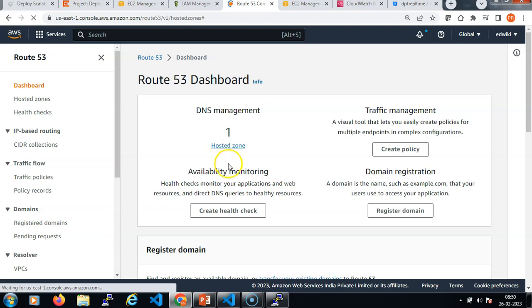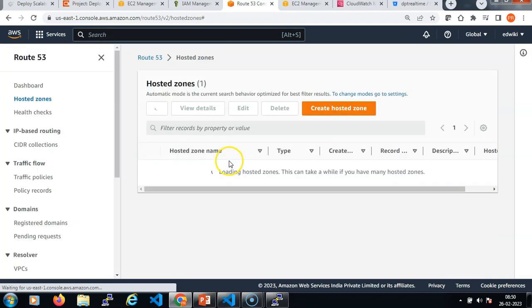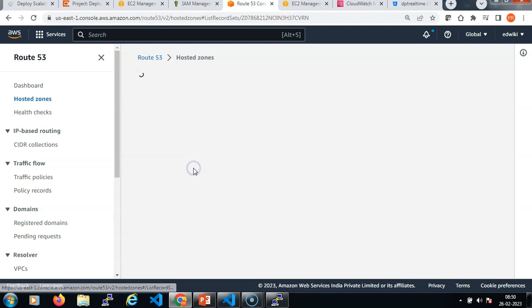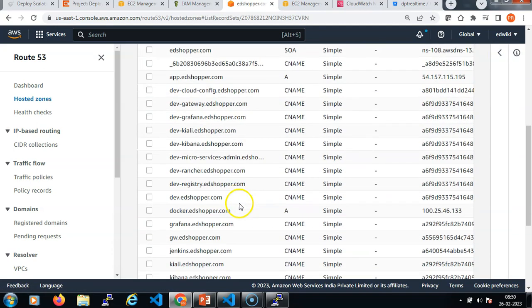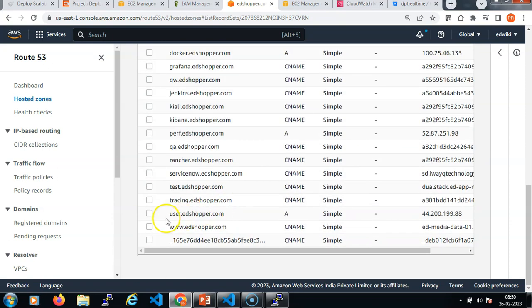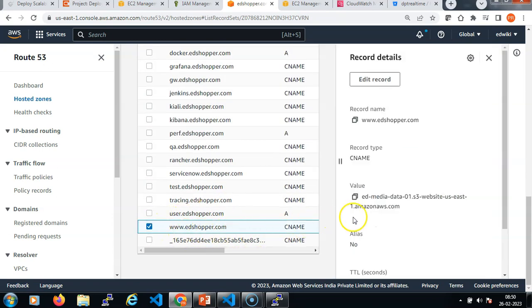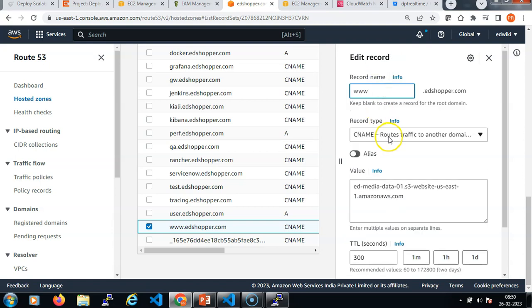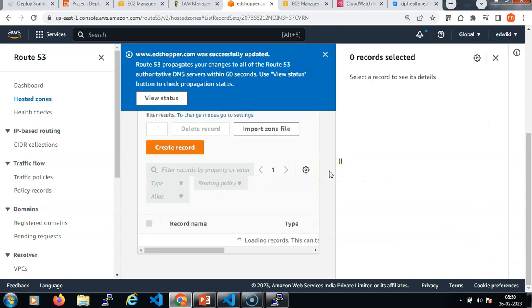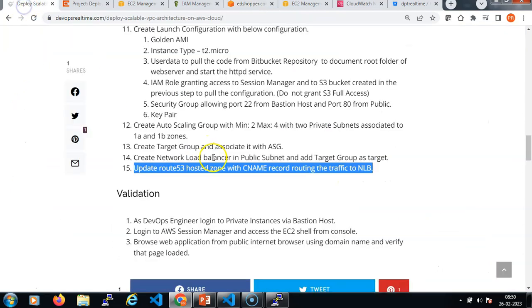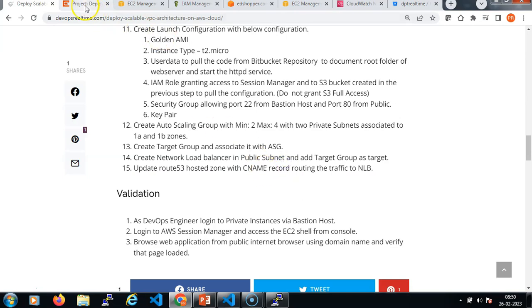I have the hosted zone already, which is edshopper.com. So let me see if there is a record already for www. I will be going to edit that, guys. Okay. So www.edshopper.com is now a CNAME to your specific load balancer endpoint. With that, your project is completed, right?